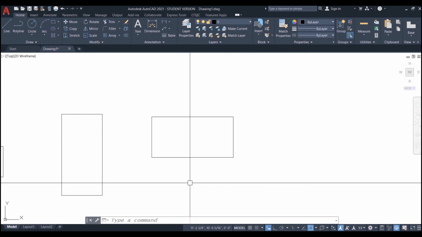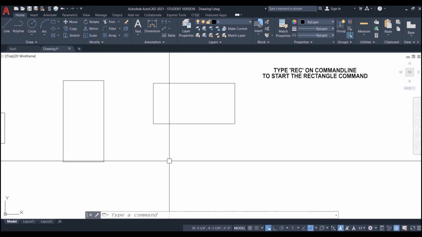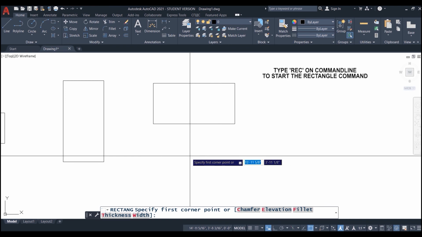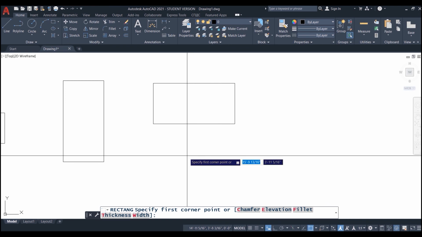And you can also start this command by typing REC on your command line and hitting spacebar once. This will also activate the rectangle command, and the rest of the procedure is the same as I showed you earlier.